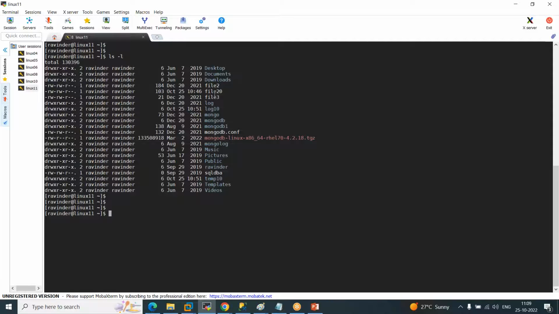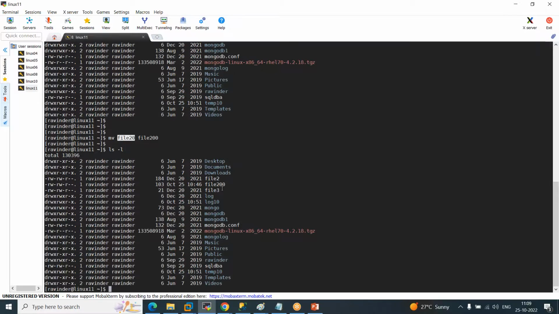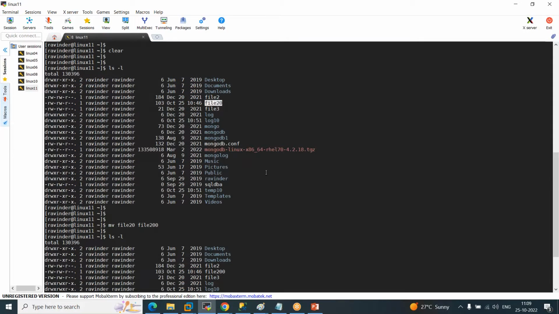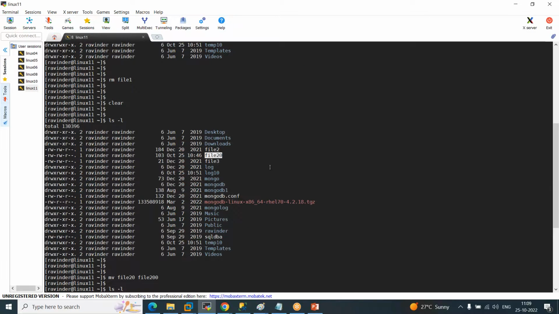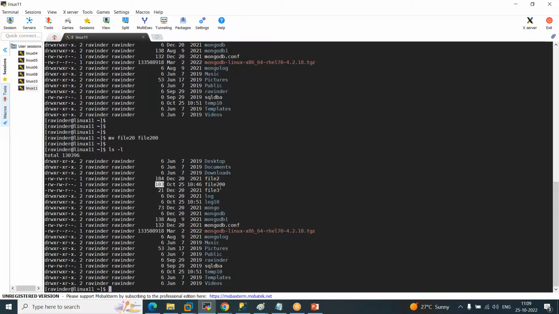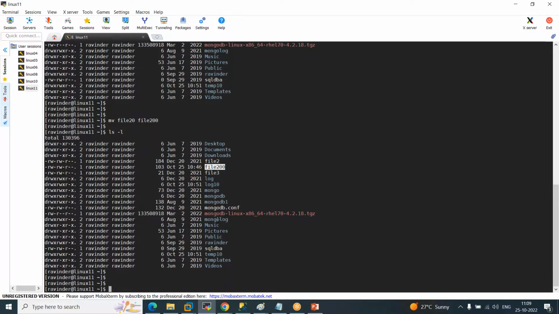So I have a file called file20. I want to rename it: mv file20 file200. So you have the source and target within the directory. I want to move the file name from file20 to file200. If I hit it, the file got renamed. You can see file20 was renamed to file200. File20 is not available anymore. It got renamed. Content will be retained. You don't lose the content. You are renaming the file name itself. I wanted to rename the Mongo log for some reason.